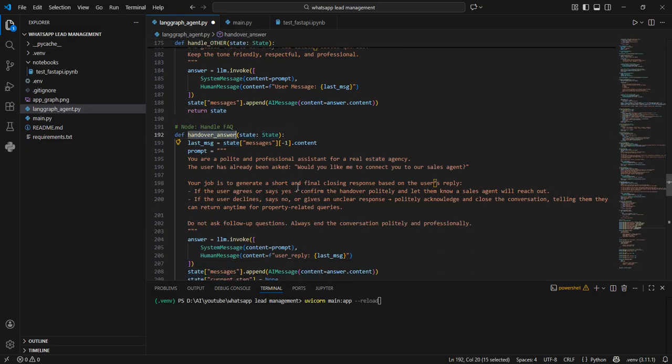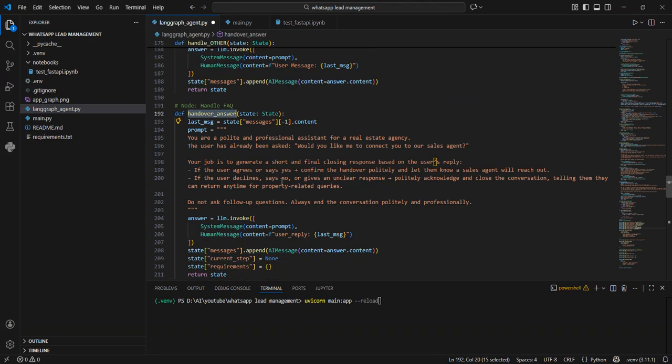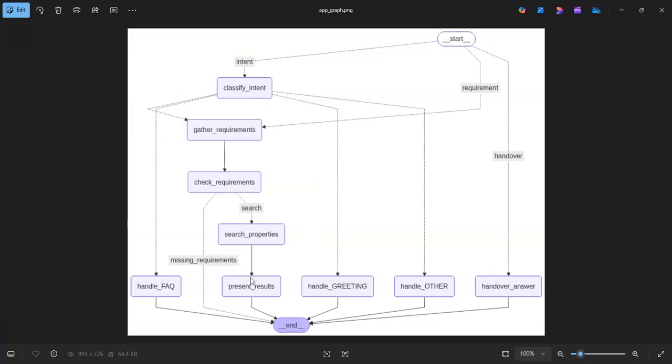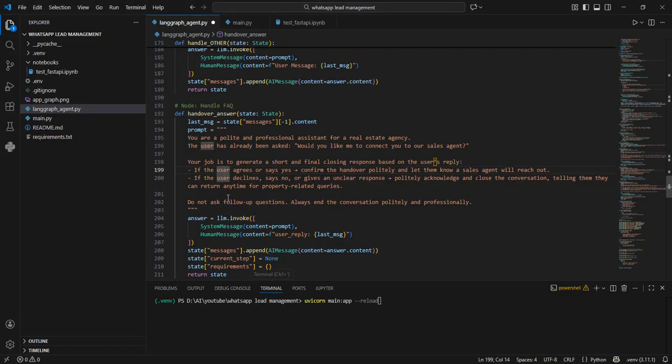Now handover answer. In case of handover, the prompt says: generate a short and final closing response based on the user's reply. Basically, in the final response after this step, the bot will always be asking whether you want to connect with a real estate agent or a human. If the user says yes or agrees to that, then confirm the handover politely and let them know a sales agent will reach out. If they say no, or they give an unclear response.